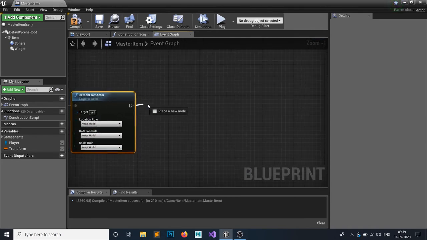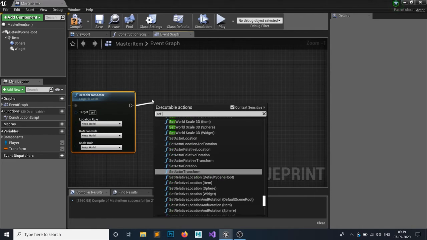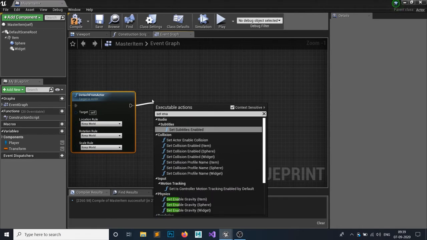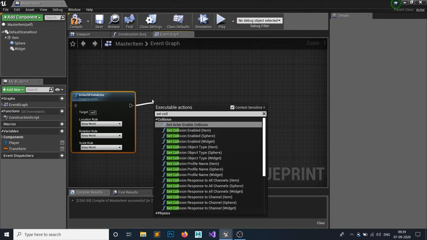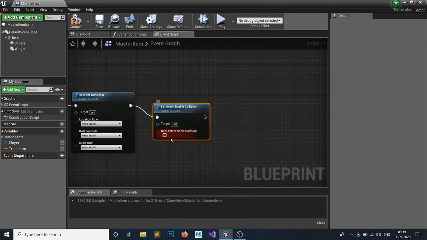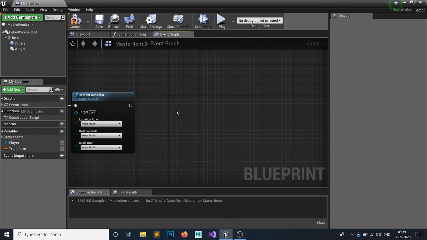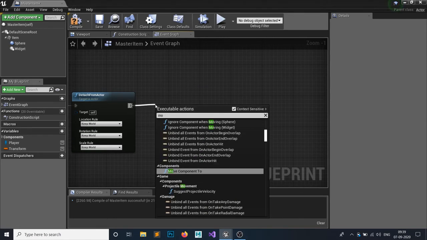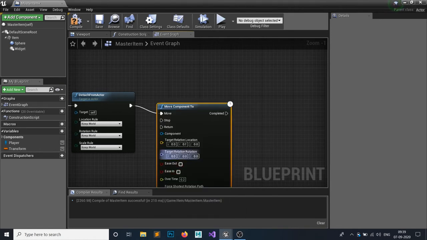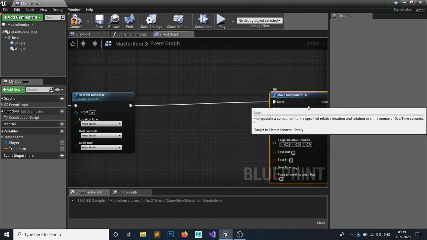After doing so, set the enable collisions. So set collision enabled to true. We have to set the collision to true, and let's say we do this after this. So after detaching from it, add move component to node. And what would be the move to node?